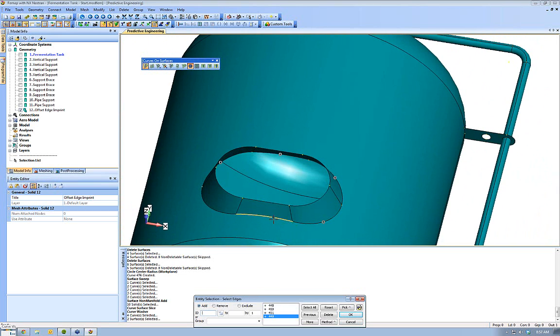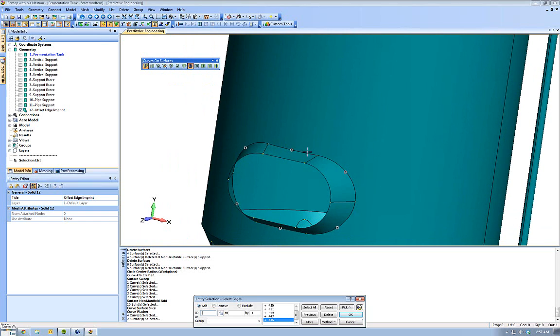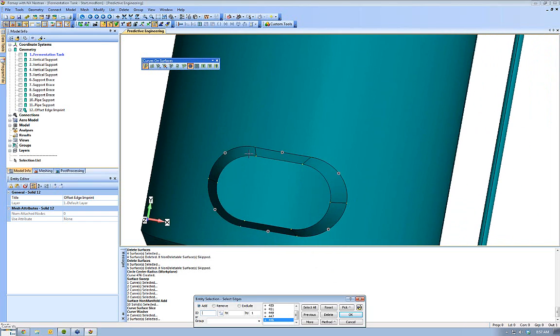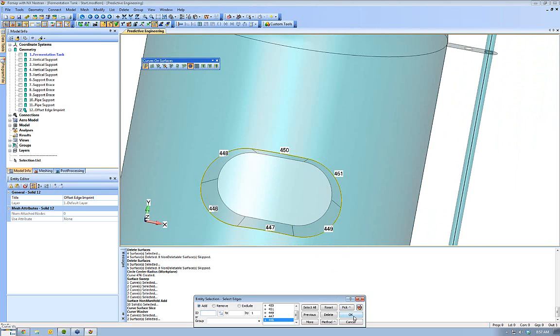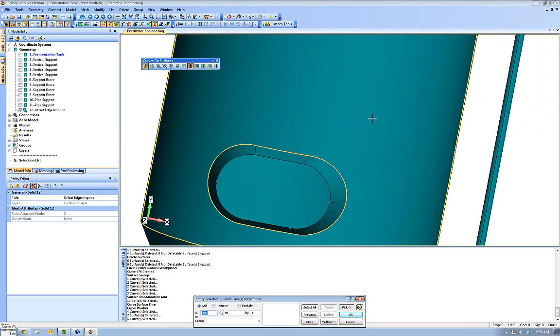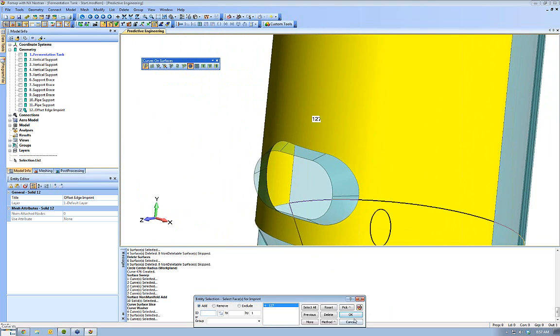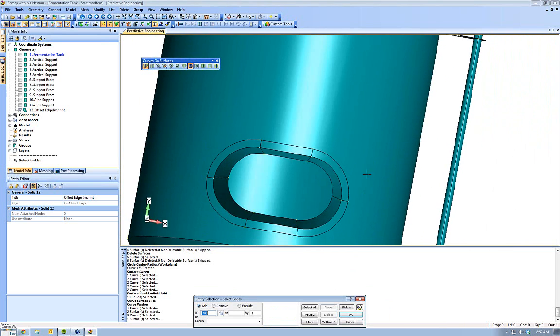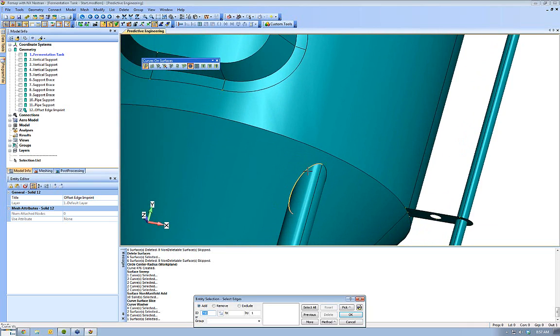This opening here, figure if this was pressurized, the junction between the shell and this flange here might cause some high stresses. We want to make sure we have good quality mesh around this. So those are my curves. And this will be my face, the main shell. There we go. Very useful command. It doesn't work on everything, but a lot of times it'll give you information when it doesn't work.